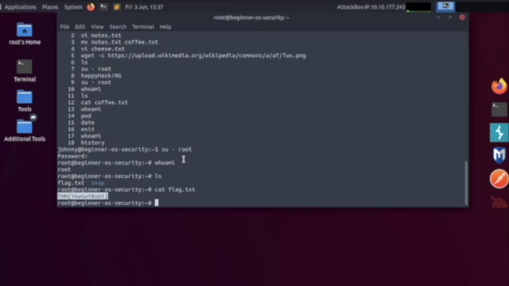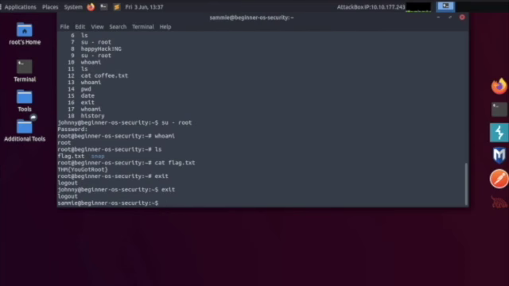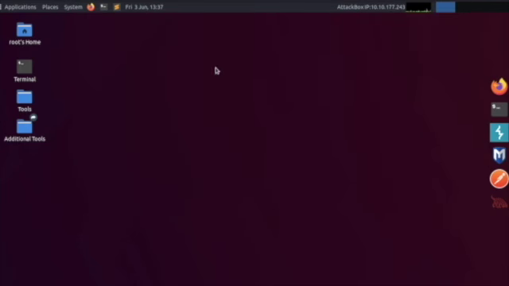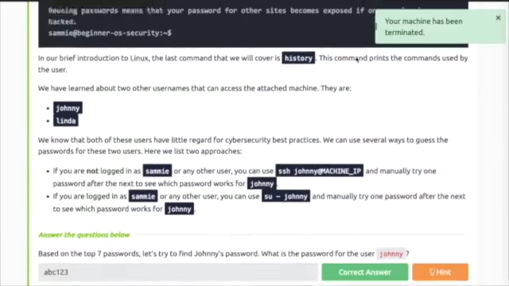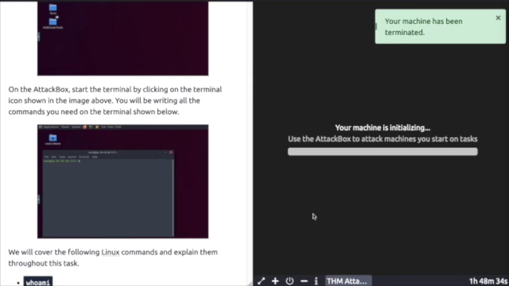Well done. Let's exit out and close down all the machines that we're working with. Exit, exit, exit, close down, terminate. Show split screen, terminate machine.